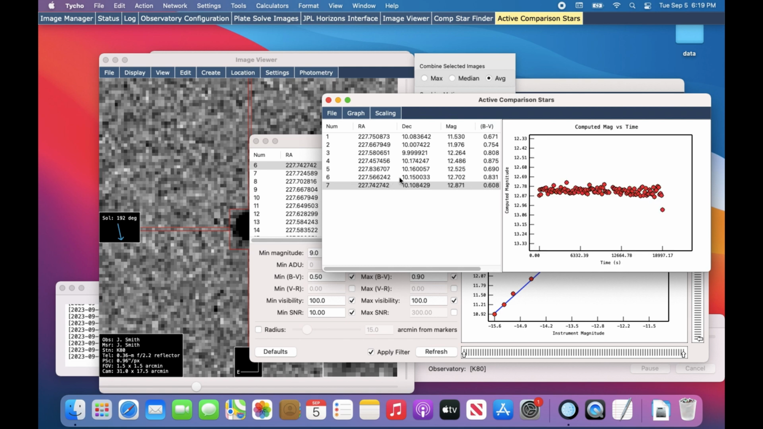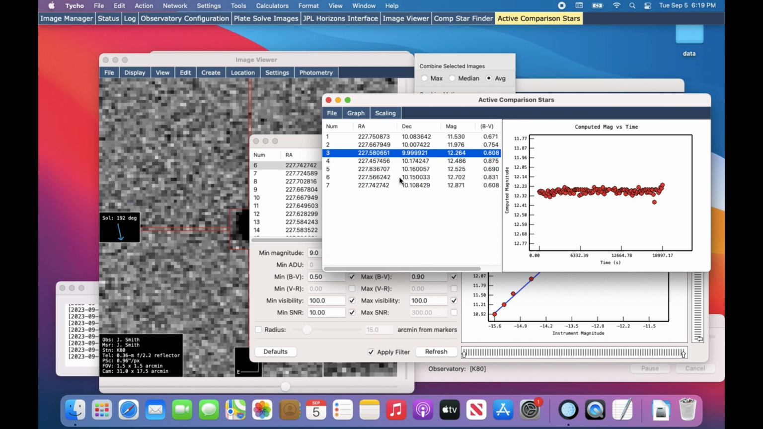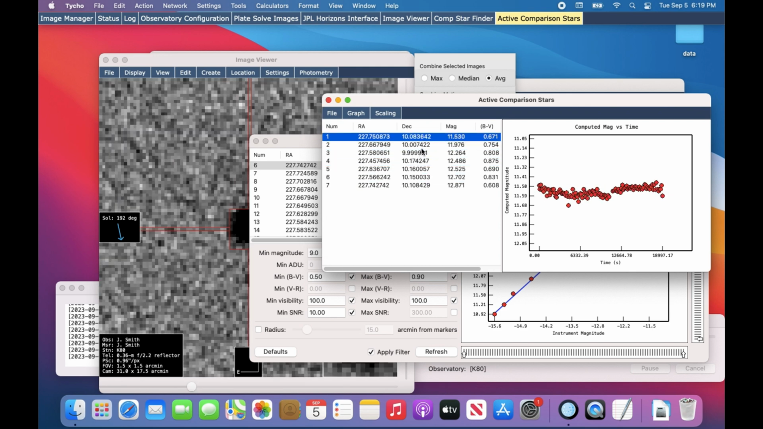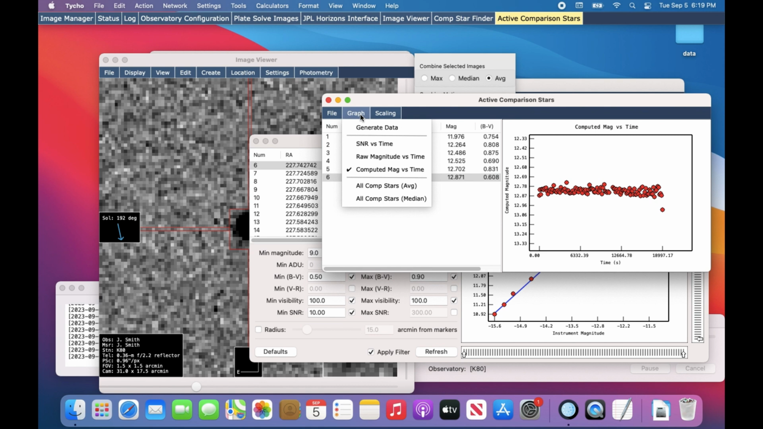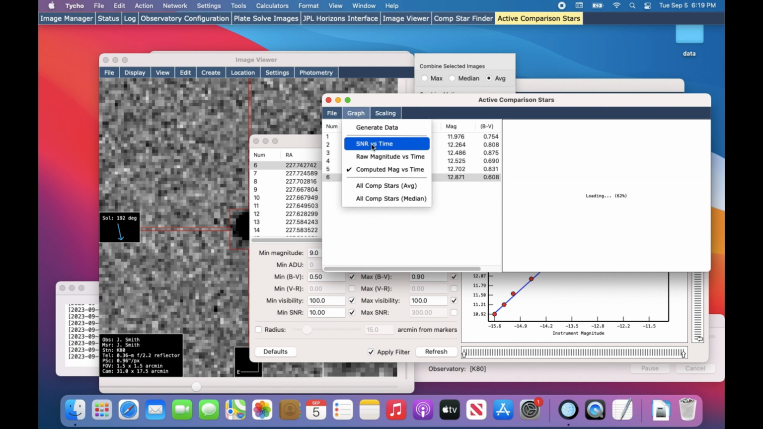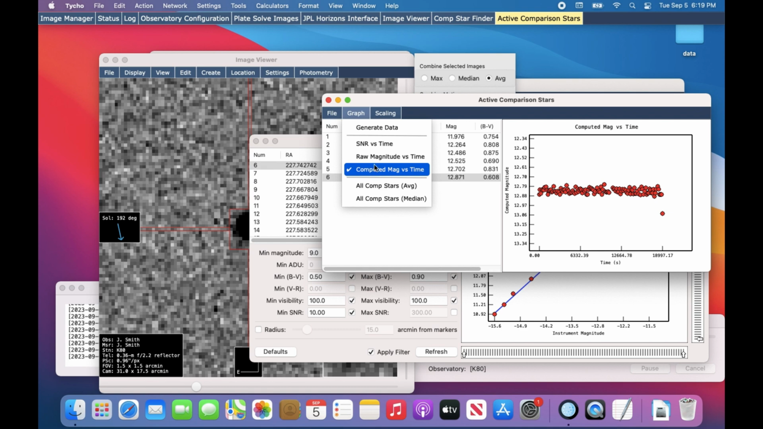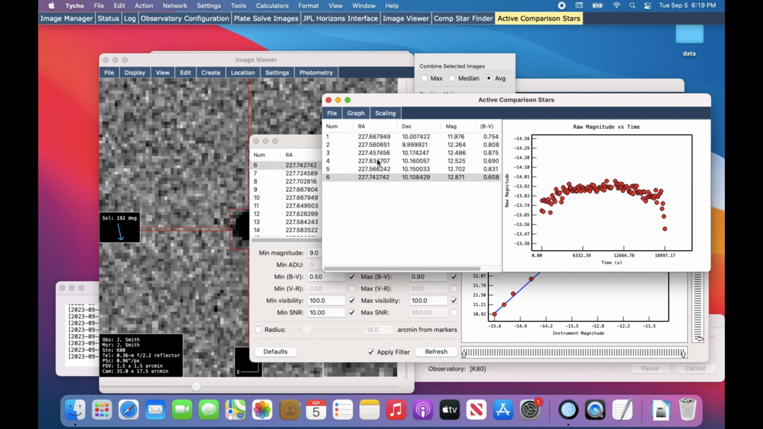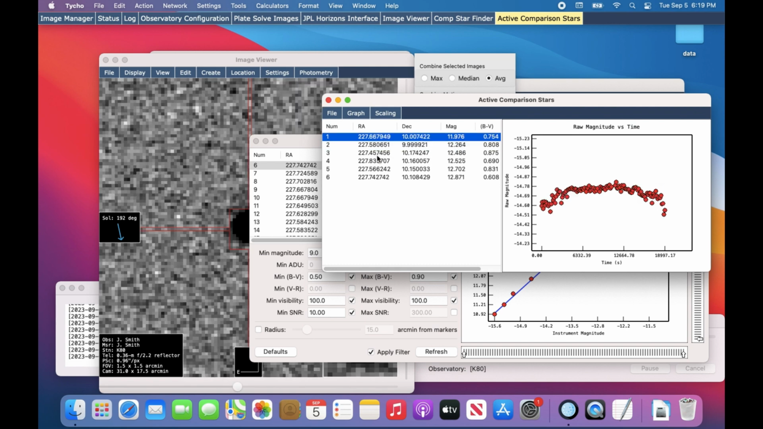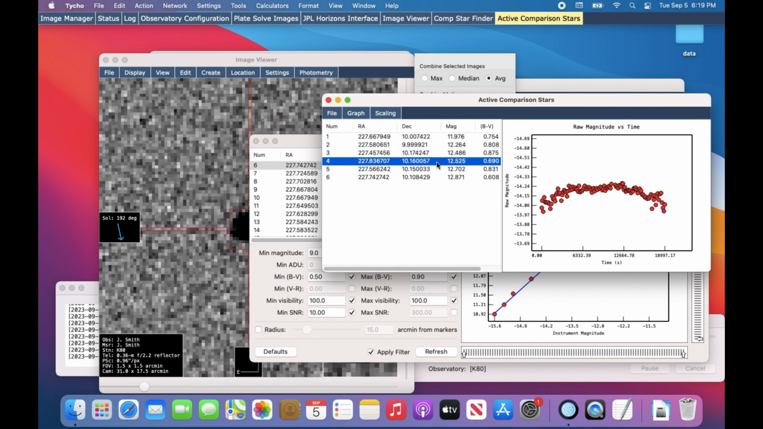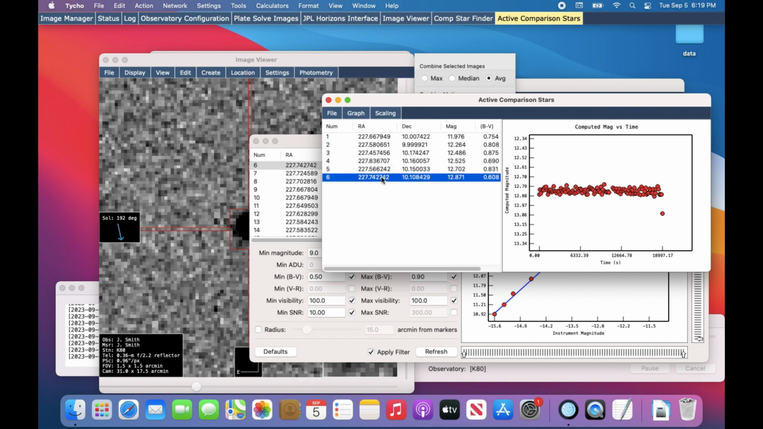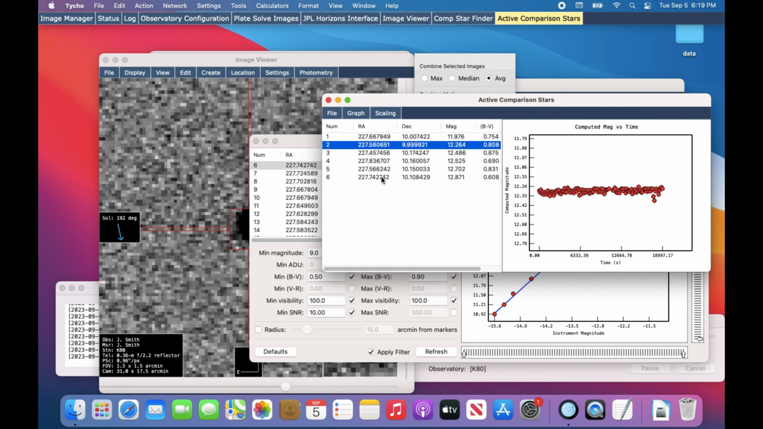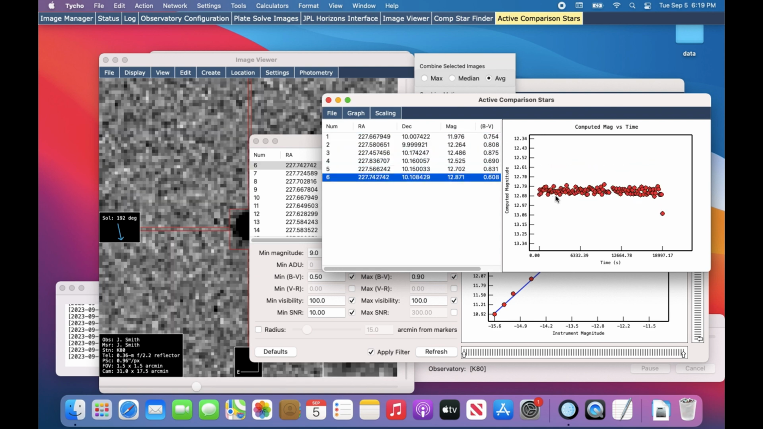So as we have our list here, we can make sure that we have a good list of comp stars. So if we find one that we don't like, we can right click on it and choose remove, and then go back to generate data. Now I am actually viewing this data using this computed mag versus time. That is the setting I have here. If you had it in raw magnitude versus time, you might see this sort of profile here on the right. So you don't want that. You want to have the computed magnitude versus time. So in any case, they should present as a nice horizontal trend here. And so these look to be an optimal set of comparison stars.